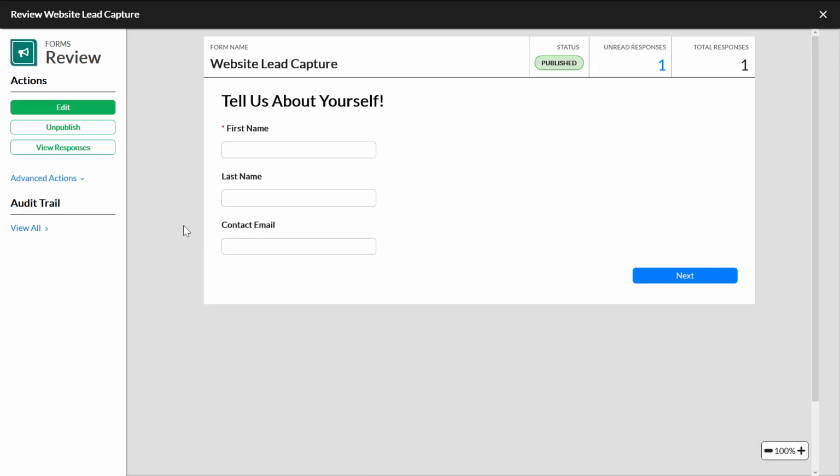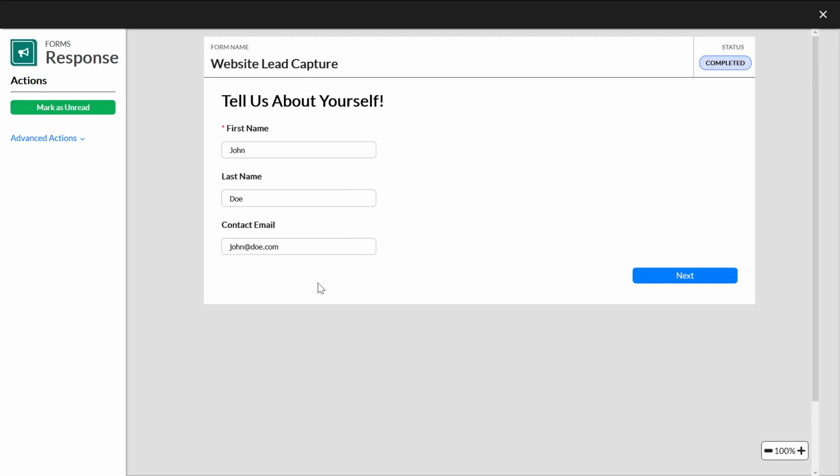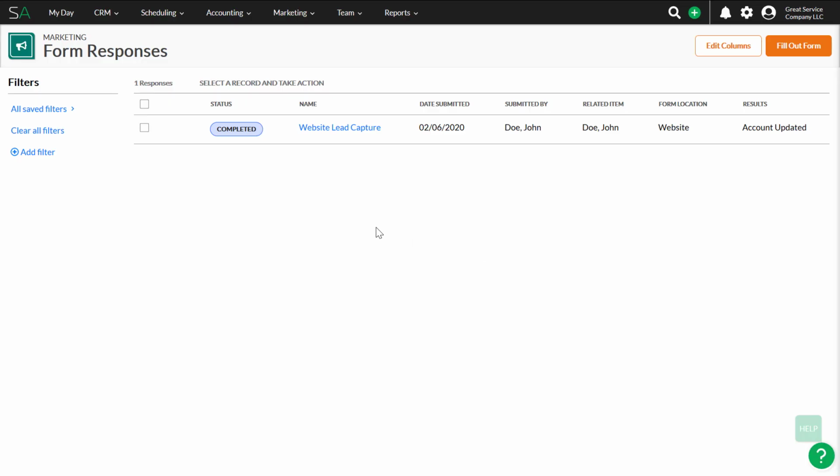And back on the review screen for this form, I can click the option to view responses. And I can go and click on the form here. And I can see what the response was. And the status is completed because we had automatically manage accounts turned on. And I can see that account was updated. So this actually demonstrates the matching criteria ability of forms. Looks like we had an existing account named John Doe with the same email. And so this form, when it was filled out, updated that account.